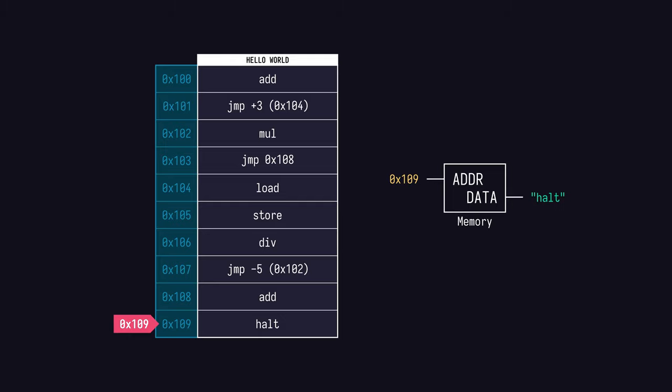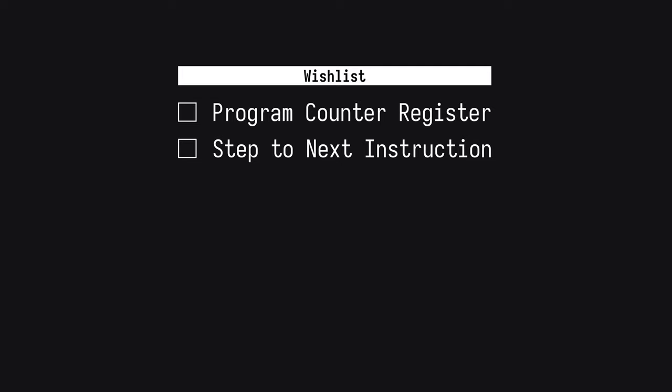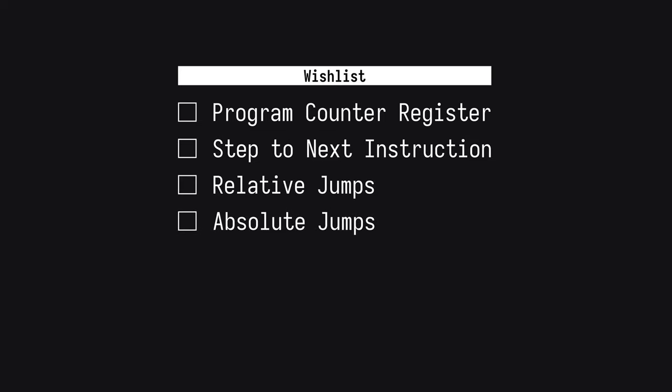Let me summarize this in a sort of wish list of what our processor needs to be able to do in order to execute programs. For one, we need a register that acts as a program counter and that stores the address of the current instruction. Then we want to be able to increment the program counter in order to execute instructions in sequence, one after the other. But we also want to be able to perform relative jumps, like jumping 3 instructions ahead or 5 instructions backwards. And also absolute jumps, like jumping to the instruction at address hex 108.